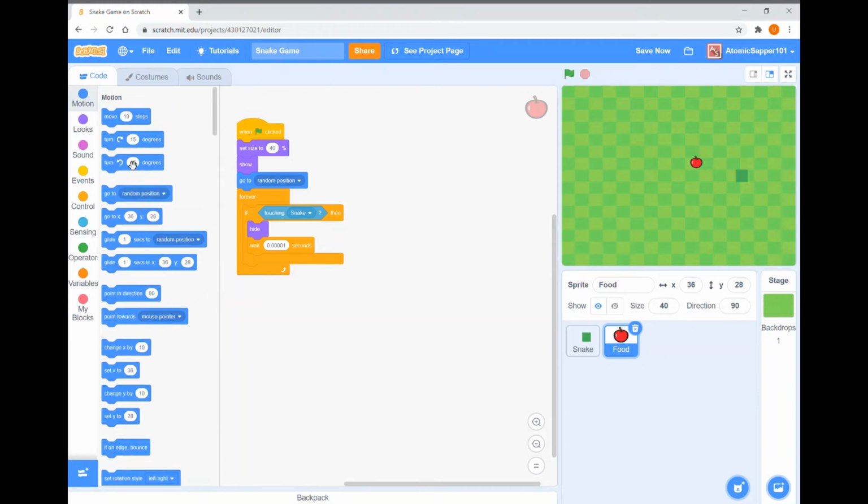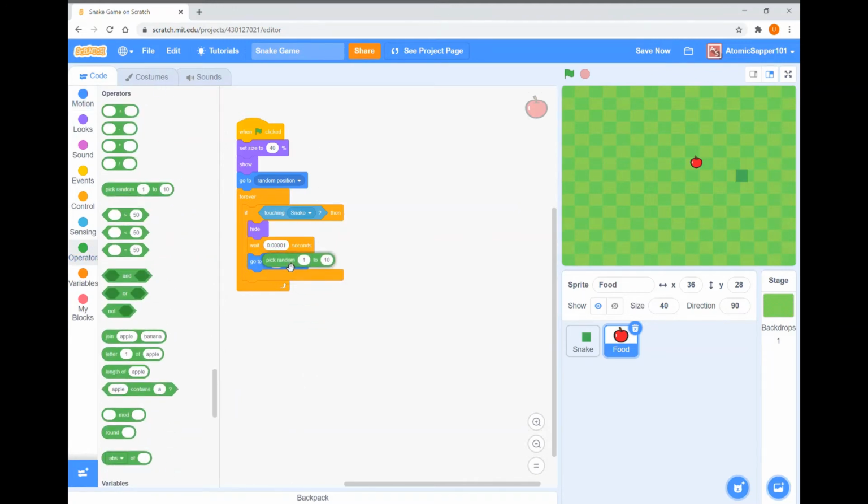Instead of a random position, actually we are going to do go to X. We are going to use pick random instead of random position, because sometimes with minus 240 it's at the very edge and most of the food is not being shown. So we are going to do X from minus 235, at a leverage of approximately 5 pixels, and we're going to duplicate this and do just minus 175 to 175. It will be more random, I guess.